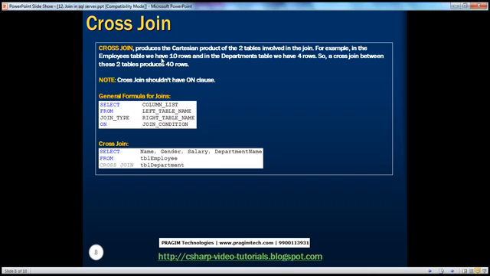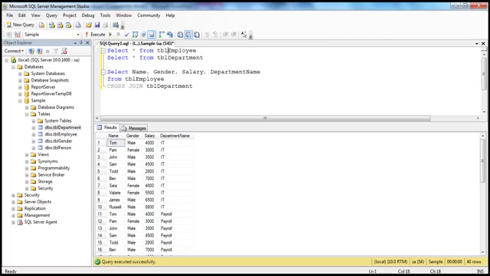Cross join produces the Cartesian product of the two tables involved in the join. For example, in the employees table, if we have 10 records, and in the departments table, if we have 4 records, a cross join would produce 40 rows between these two tables. And as I told you, cross join shouldn't have an on clause. What a cross join basically does is it will take each record from the right table and then associate that with every record in the left table.